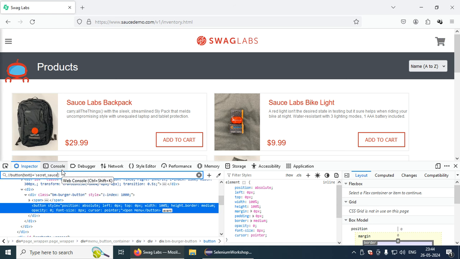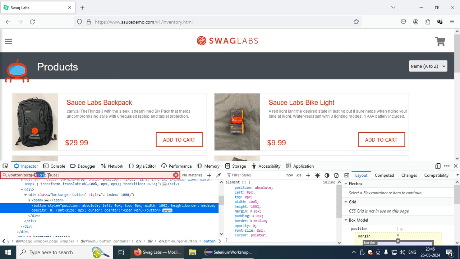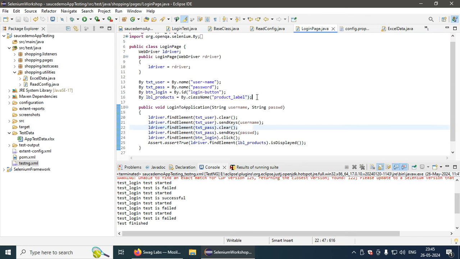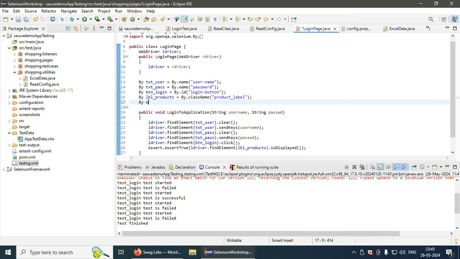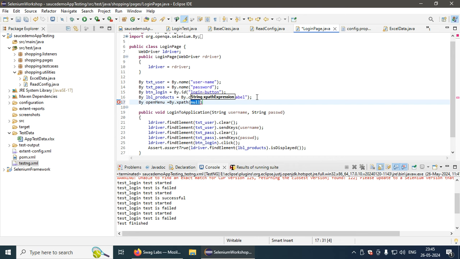Okay, and I see it is not matching, why is it not matching, let us quickly check. Sorry, it did not copy the value. Open menu, open menu, okay, and now you can see 1 of 1, so this is correct. So I will get this and move to my login page. This is my login page, and I will write here by open menu is equal to by dot XPath, right? We have this XPath, and I will write this XPath here.